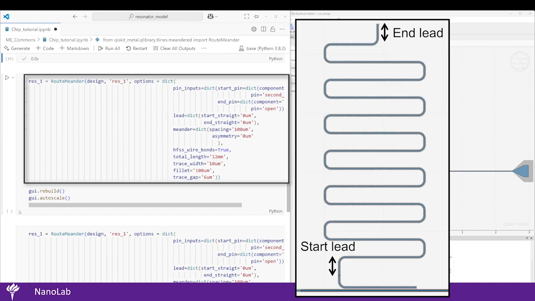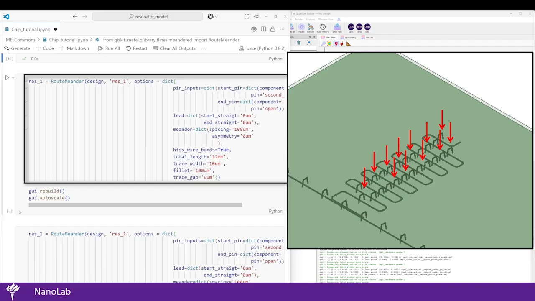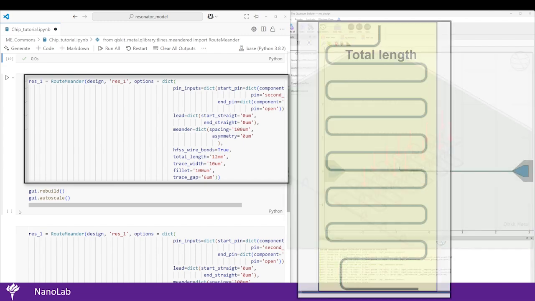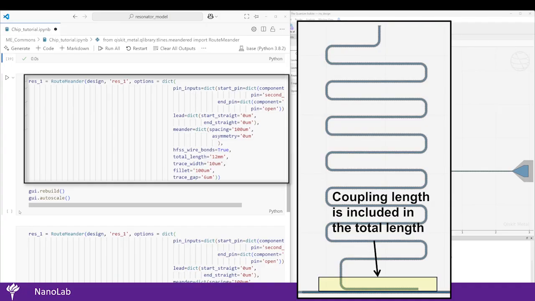Lead: set straight CPW segments before and after the meander. Both start_straight and end_straight are 0 here. Spacing: gap between adjacent meander traces, 100 micrometers here. Asymmetry: shifts the meander with respect to the center of the meander so it aligns with the terminals. For now, it is 0 since we don't know our needs. HFSS_wire_bonds equals true enables modeling of wire bonds in HFSS simulations. Total_length: electrical length of the resonator, 12 millimeters here, as we found earlier. Keep in mind that Qiskit automatically includes the coupling section's length in the total value, so no adjustment is needed.